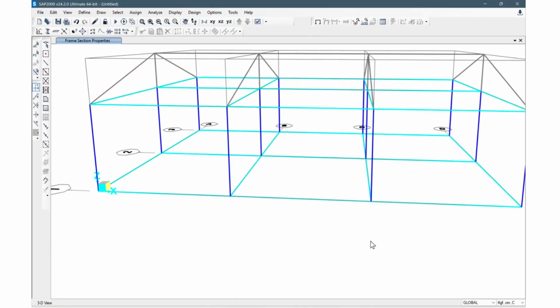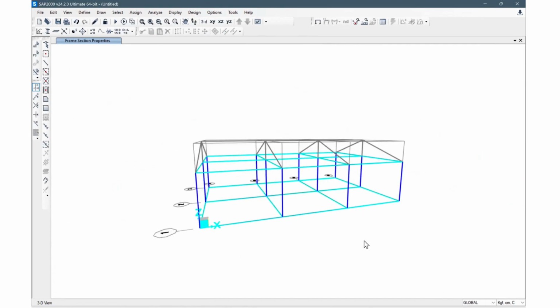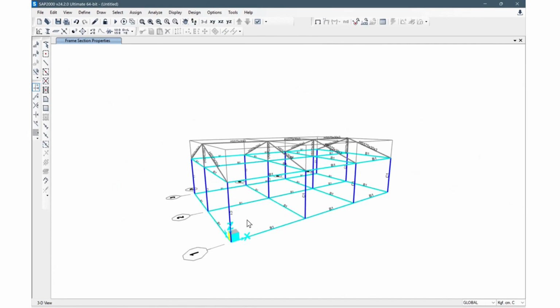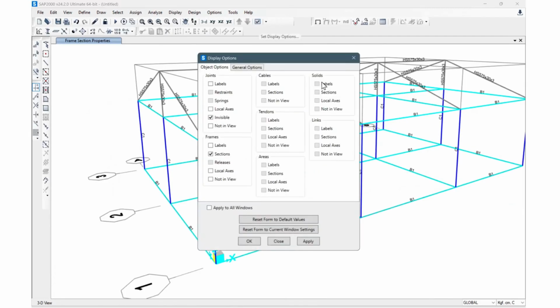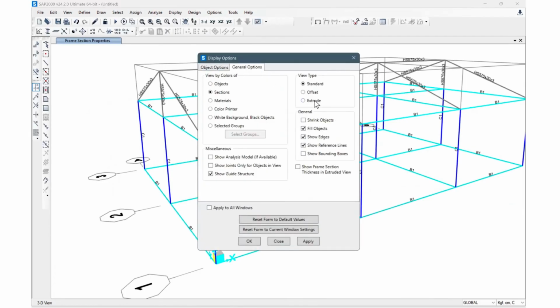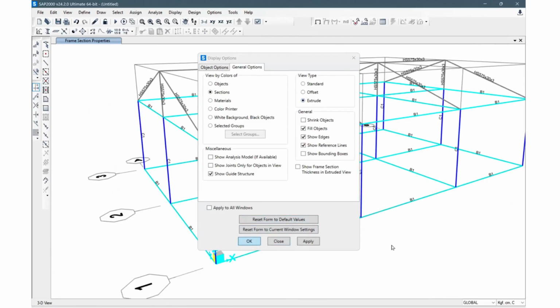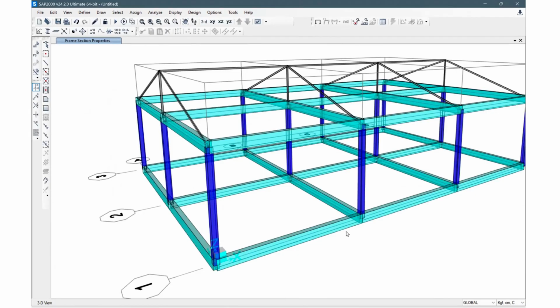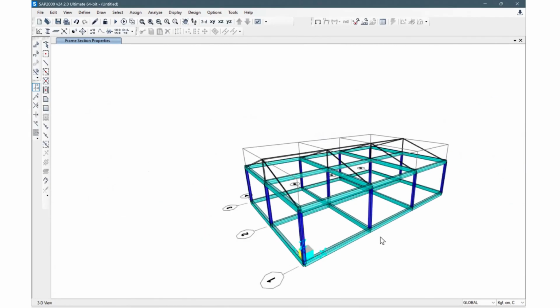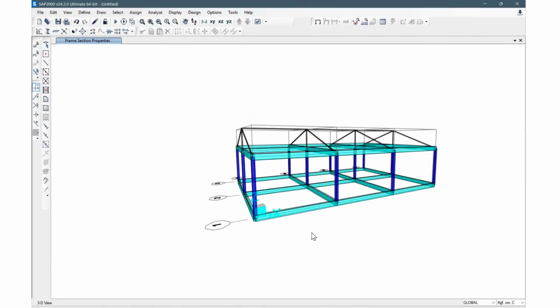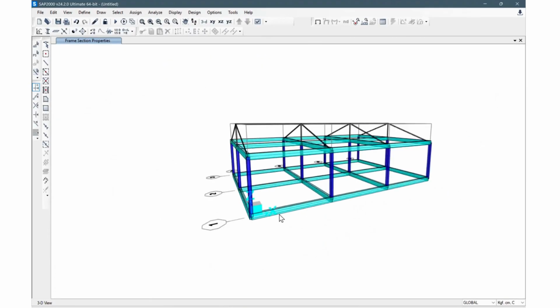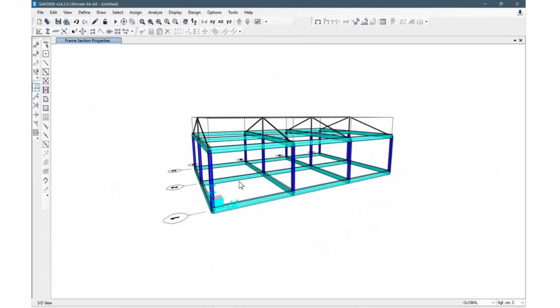Okay, here is the section color. You may do extrusion, just set display and general. Use view type by extrusion. Okay, this is how it looks. Next, we haven't drawn the wall. Let's draw the wall.